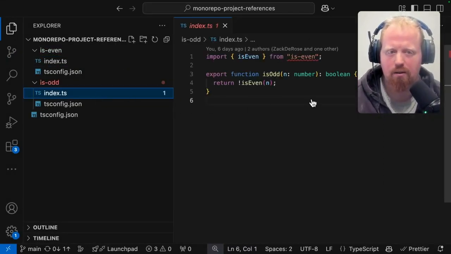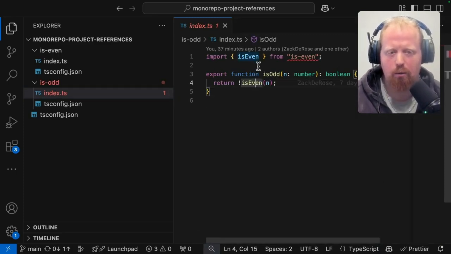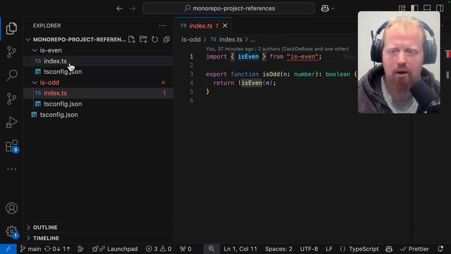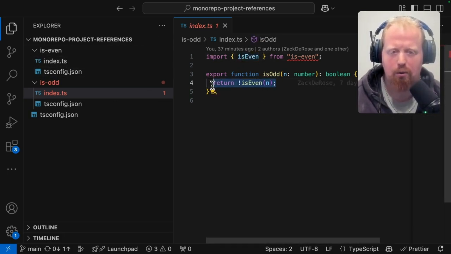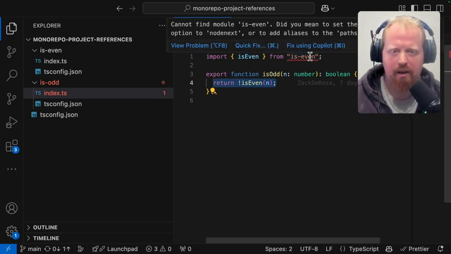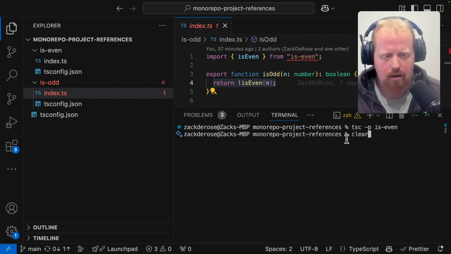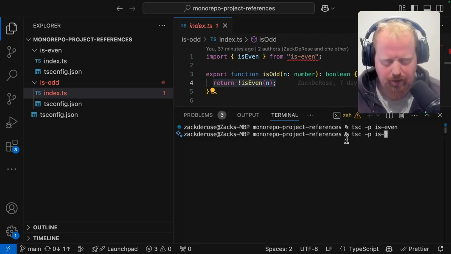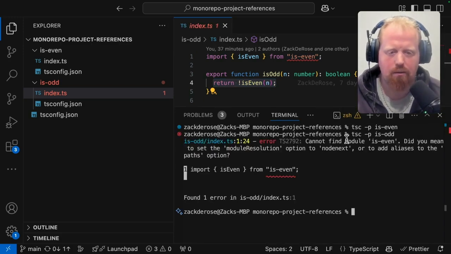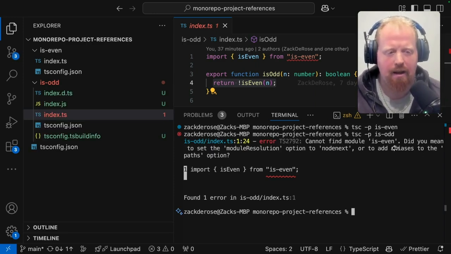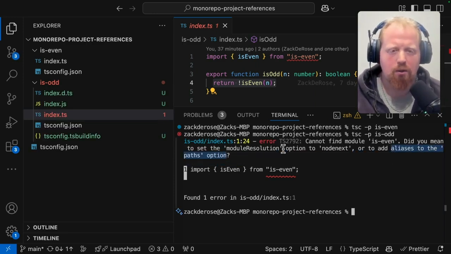So let's open up isAudd. And we can see isAudd actually depends on isEven. We're actually trying to import that function from our isEven project into isAudd in order to implement our function. So as we can see, we're getting some issues that we can't find the isEven module. If we try to run tsc with the isAudd project, we'll find we get the same error here. It actually suggests that we add aliases to the path option. So let's set this up.